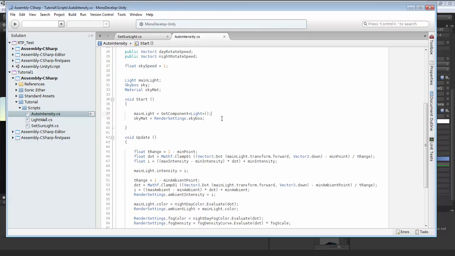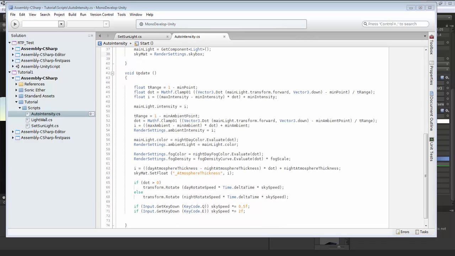Then we get a reference to the light that this is attached to, and we grab the sky material from the render settings. Okay, so when it comes to determining what our sun is doing, what our color is doing, where we are in the whole cycle, we end up using a dot product calculation. First thing I do is calculate the range, which is how much time the day takes up. So 1 being the top, and then minus the midpoint. If your midpoint was on the horizon, which would be 0, 1 minus 0, your range would simply be 1. In my case, I set it to -0.2, so my range is technically 1 minus -0.2, which is going to be 1.2.